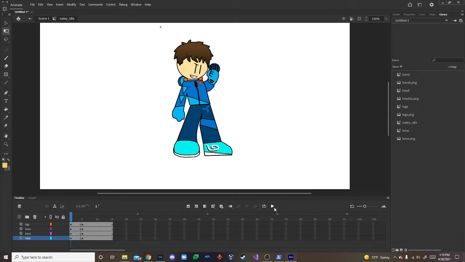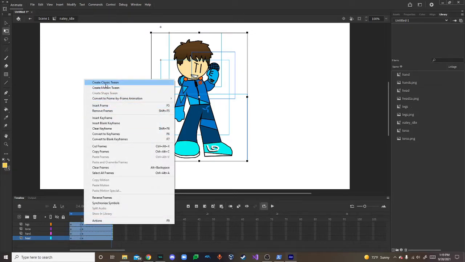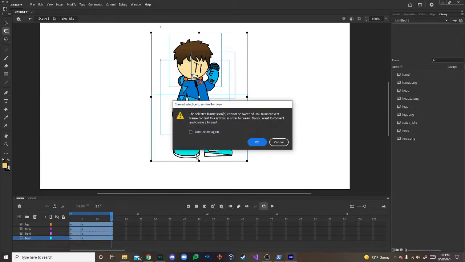Now if we play it, and we play it on loop, it should look something like this, right? But that's not how it's going to look in the game. So after you're done with that, you're going to highlight everything. You're going to right click, create classic tween. The selected frames cannot be tweened.